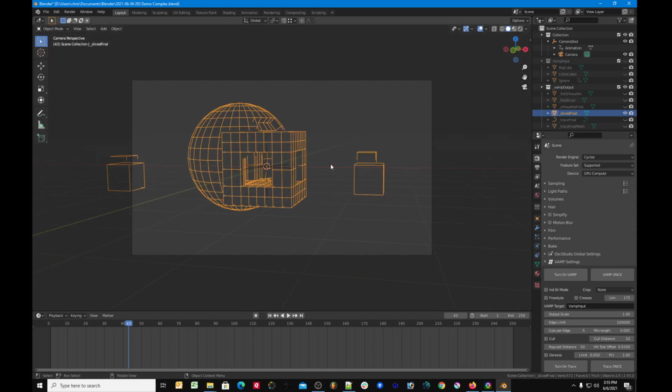Something to note, and I'll point this out because I'll contrast it later. This is slightly imperfect. This line doesn't go all the way to where it would cross. And the same thing with this line. Same thing with these guys over here, you can see that they don't quite reach. VAMP has a setting called cuts per edge.